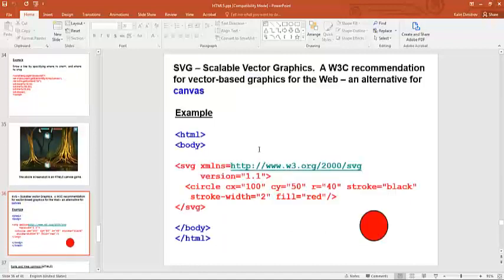SVG is another feature that has been introduced with HTML5, scalable vector graphics. It's a World Wide Web Consortium recommendation for vector-based graphics for the web, and it's an alternative to Canvas. Okay, and here's the code that shows you how to draw a red circle using SVG. It defines the graphics in XML format. SVG graphics don't lose any quality if they're zoomed or resized. Every element and every attribute in SVG files can be animated.